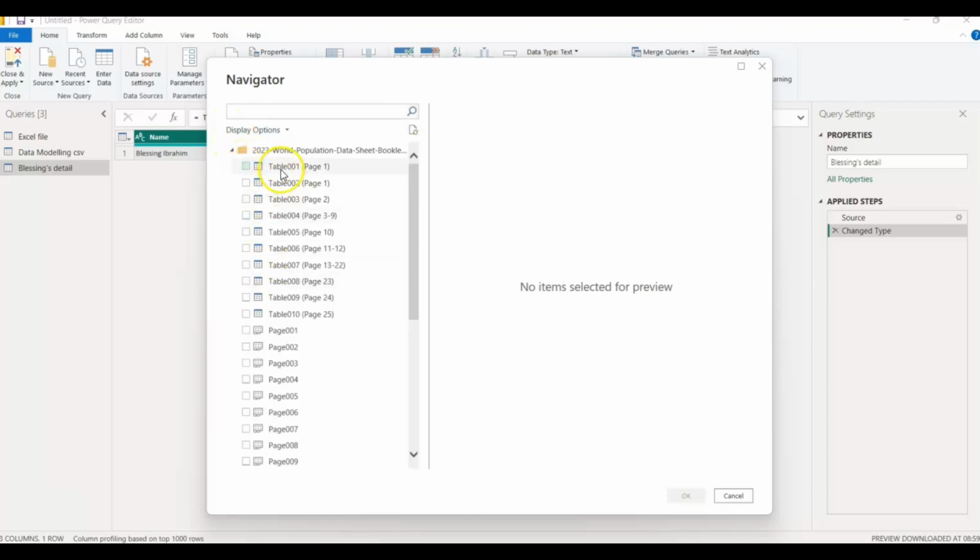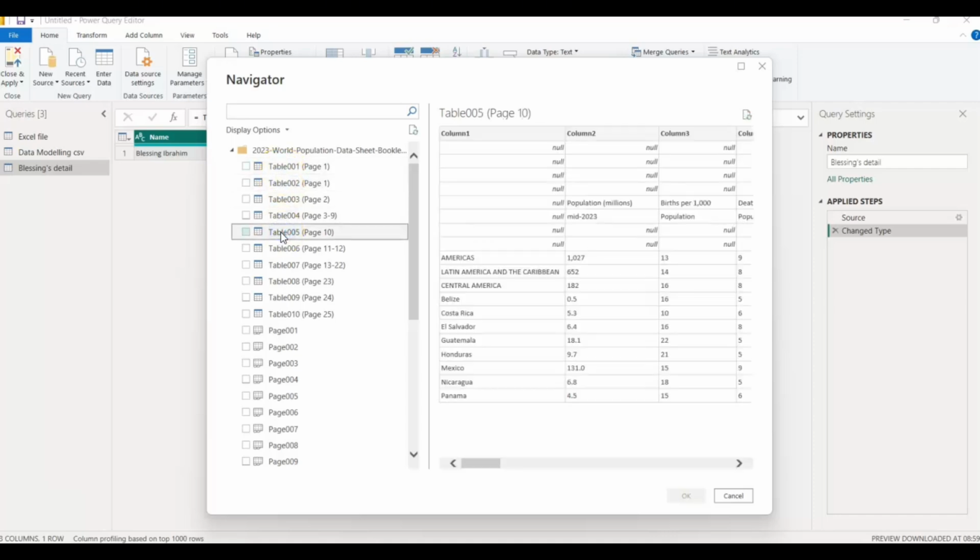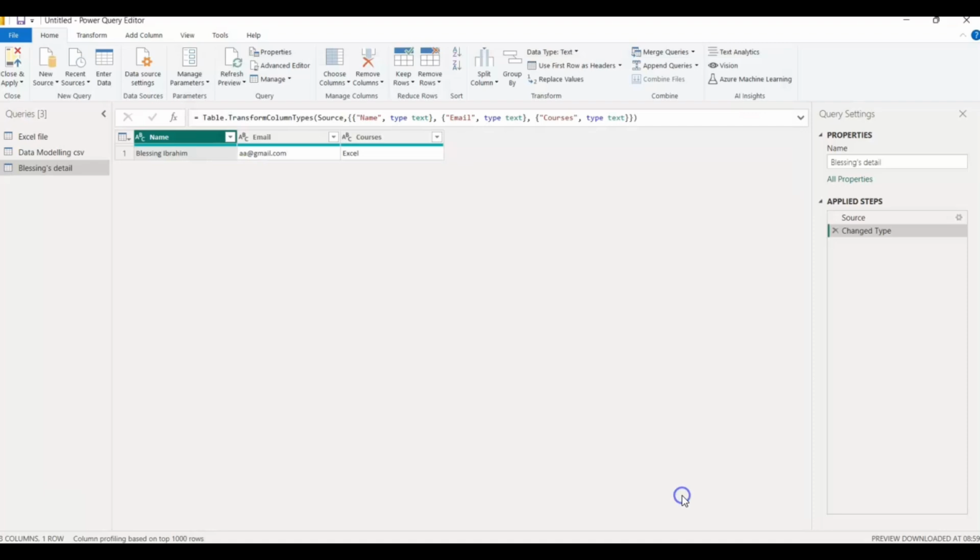You can see. So I'm going to preview and just pick one. I'm just showing us how to. So I'll pick preview and pick one. Let's say I'm going with table 05. So I'll check this table 05. Then I'm going to hit OK.